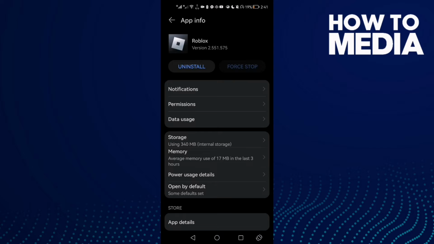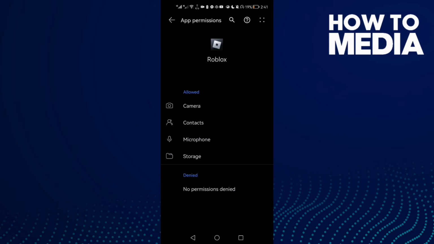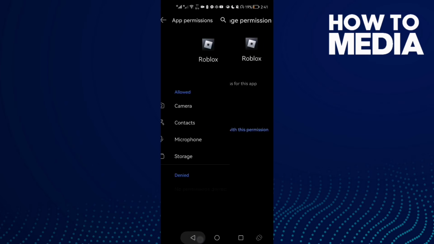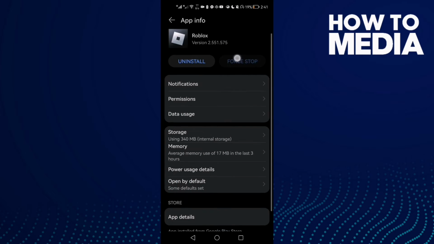And first thing you need to do here is clean permissions. Click permissions and then click storage, and now allow it. Maybe you will find it like that, then just click allow.